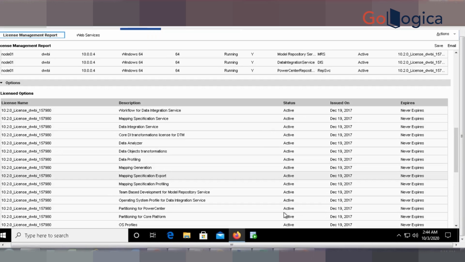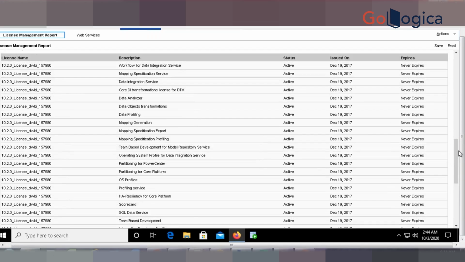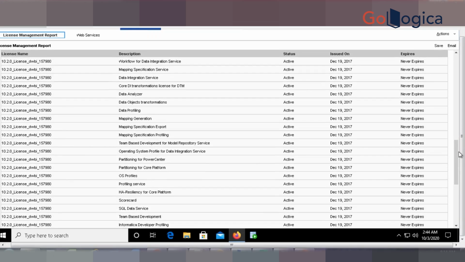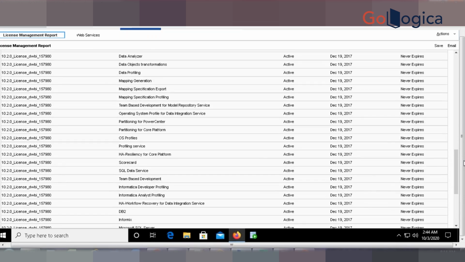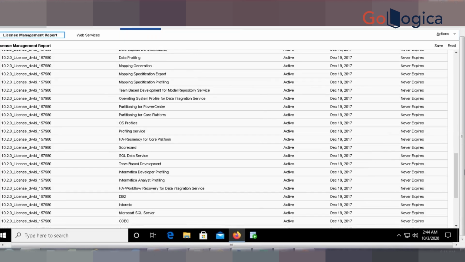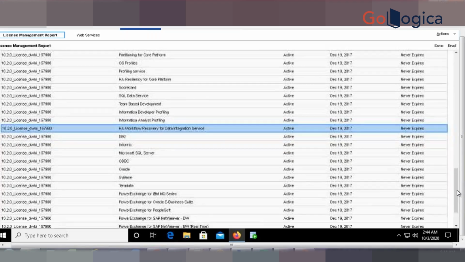This data profiling, mapping generation. I can run my job on multiple OS profiles, high availability, resiliency for core platform that is available, scorecards I can create, SQL data service I can use. I can recover my workflows using high availability. This is available. Complete high availability is not available, but this much is available.